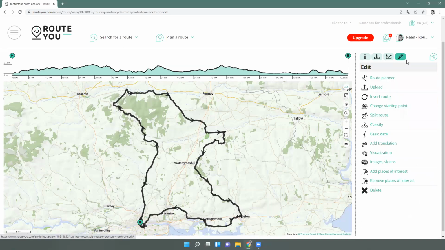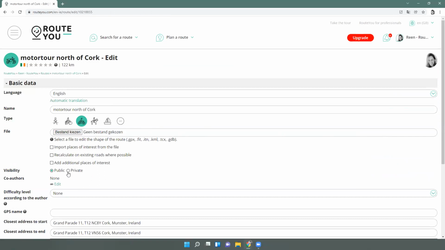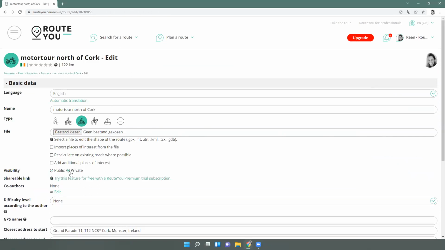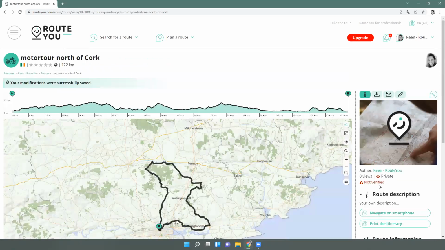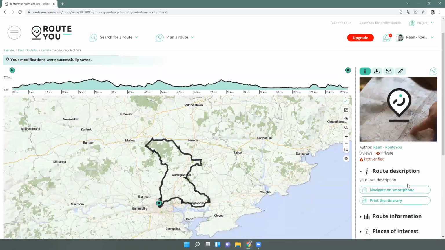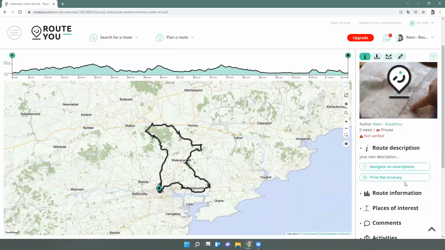To do that, again, go to the pencil because I want to edit my route. In this case, I want to go to the basic data, and then here I can choose to make it private. And then if I confirm, it will be indicated here that this route is private. The eye is now red, which means that it's not visible for other users.